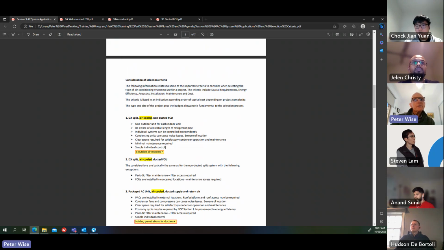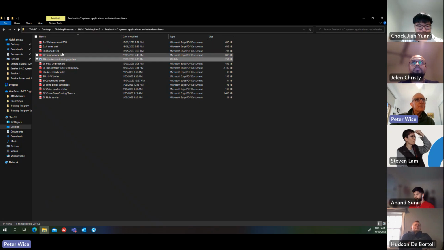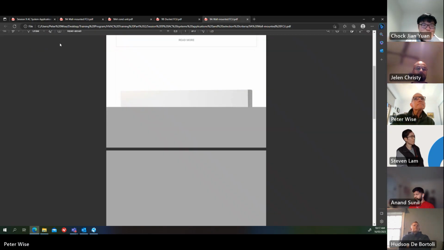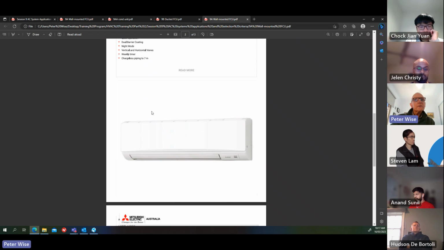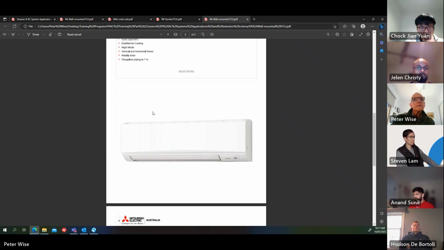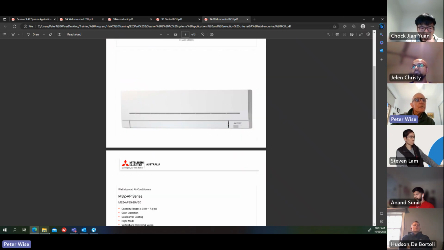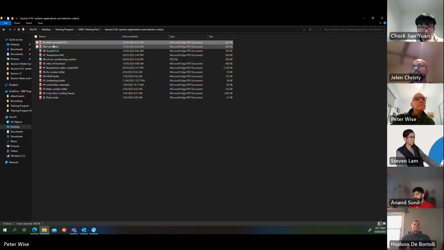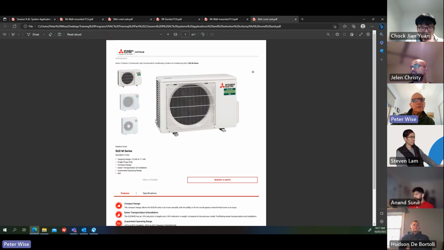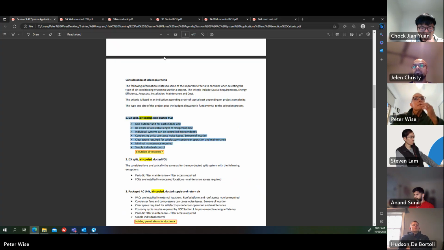So firstly, let's have a look at the DX split systems. And I'll put some pictures up just to remind you. So wall-mounted fan coil units. Okay, we've all seen plenty of those. And a condensing unit. So one indoor unit for each outdoor unit.